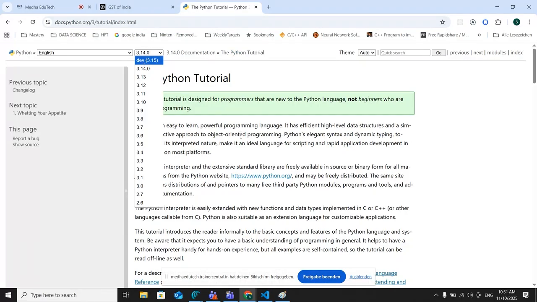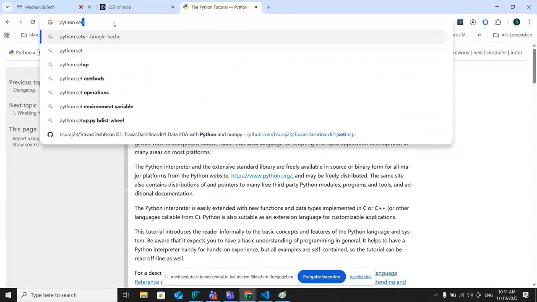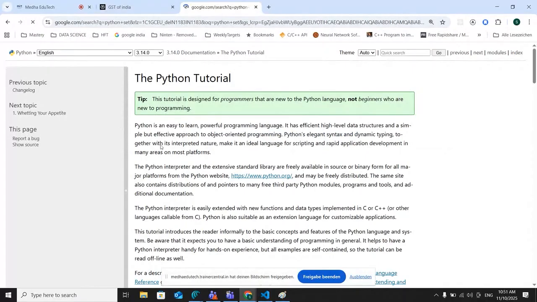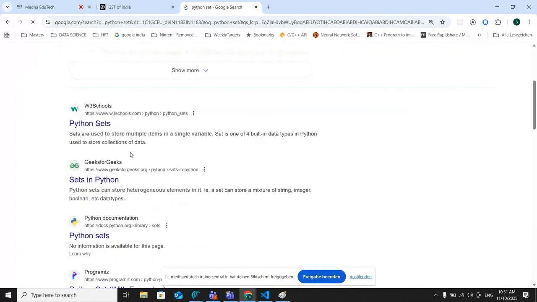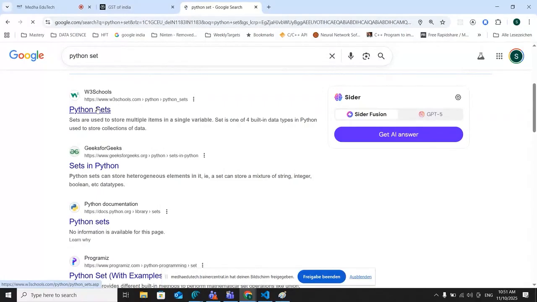Okay. Now why am I saying this? Because whatever predefined functions are there inside it, you can find here. Or you can directly search Python set, and Google will take you there. So now you see W3Schools is there. They can make a mistake.